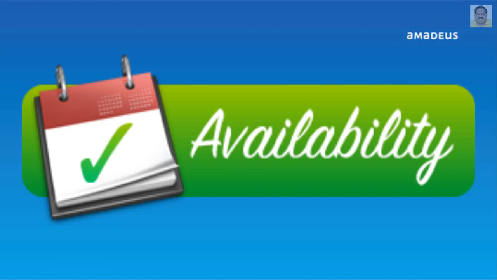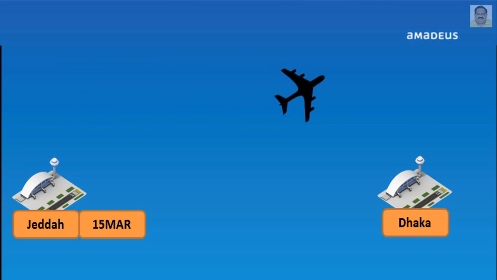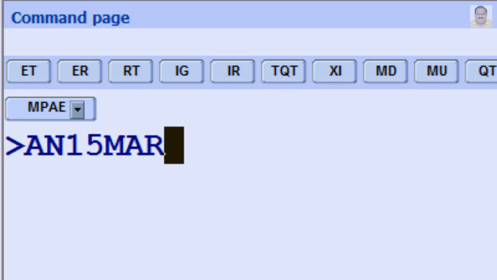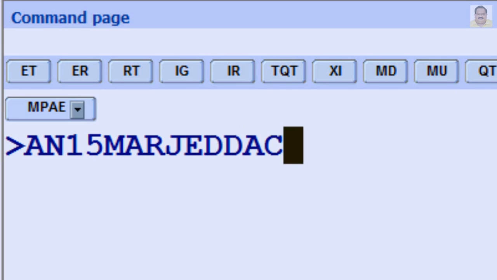For example, availability between Jeddah and Dhaka on March 15th. Enter AN, March 15th, the 3 letter code for the origin city or airport, for Jeddah, JED, and the 3 letter code for the destination city or airport, for Dhaka, DAC.